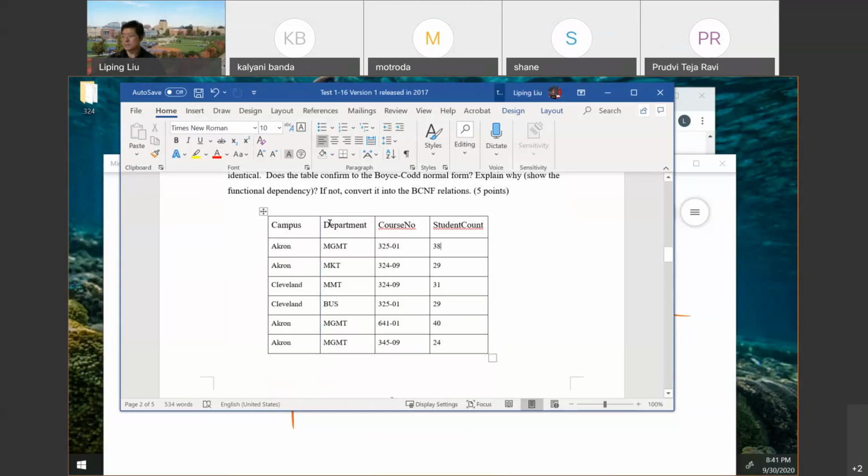Will department be the key for the table? Well, a department may have multiple courses, so department cannot uniquely determine course number and also cannot determine a student count. Therefore, this determinant, department, is not a key. Does everybody follow me?